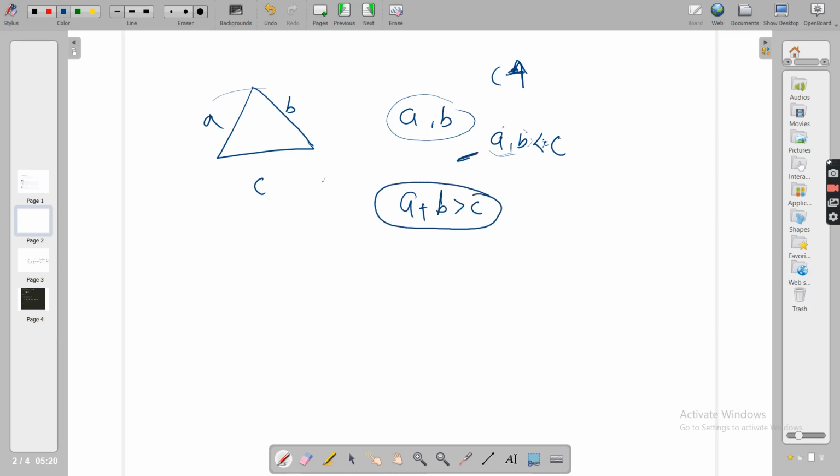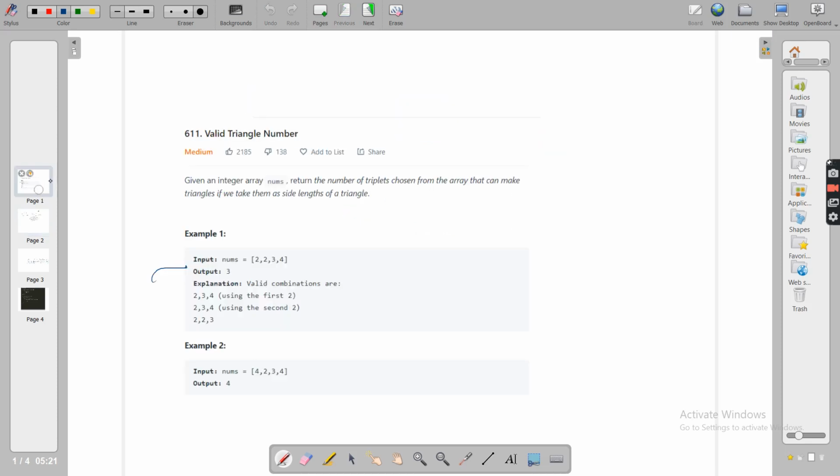And what condition says when these triplets will form a valid triangle? When the smaller two of the three, if you sum them, their sum should be greater than C. It should be greater than C. Keep this in mind, guys. This is the key for us to find our answer. Now let's see what you can do.